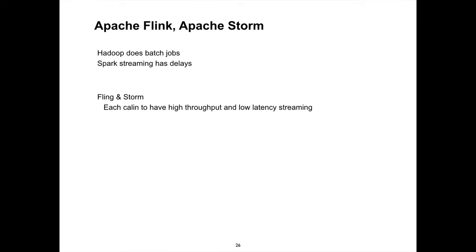Right? So there's a huge ecosystem out there of various projects that tie into Hadoop or the Hadoop environment. So far, so good.